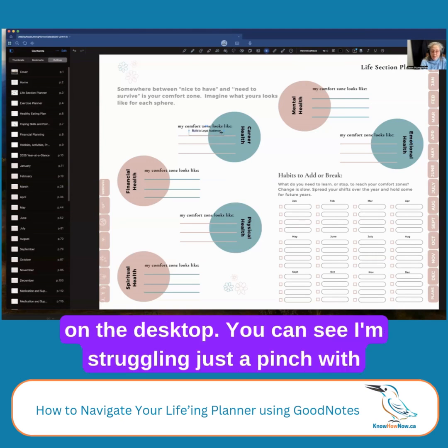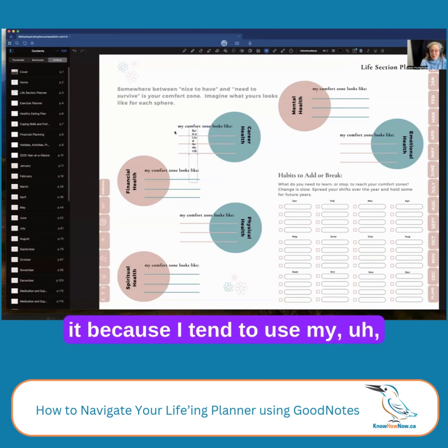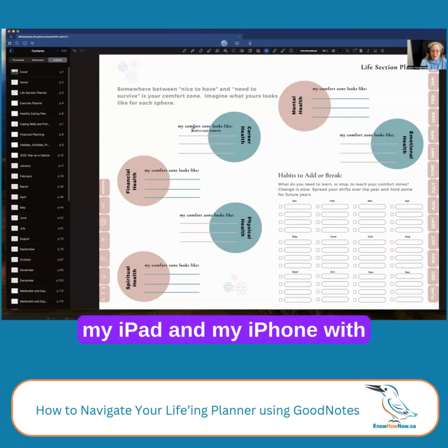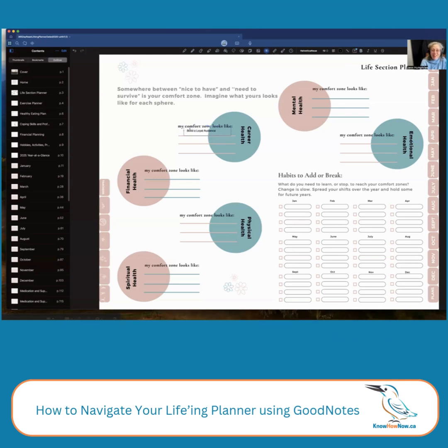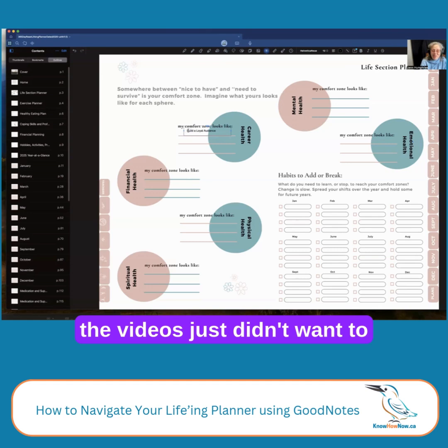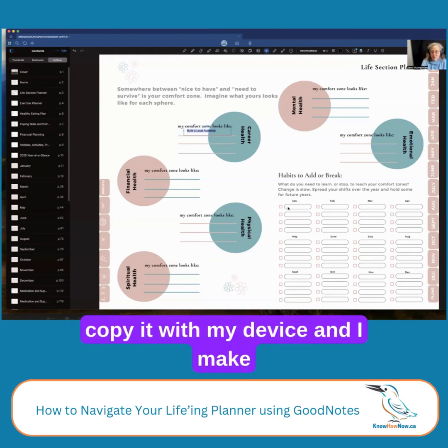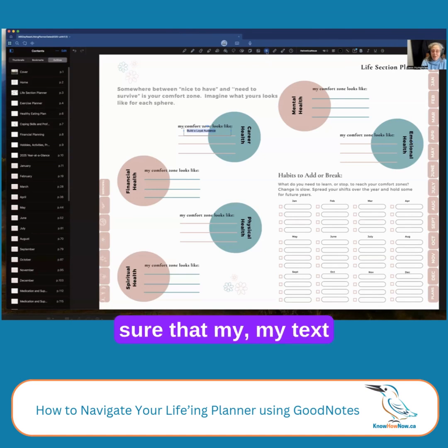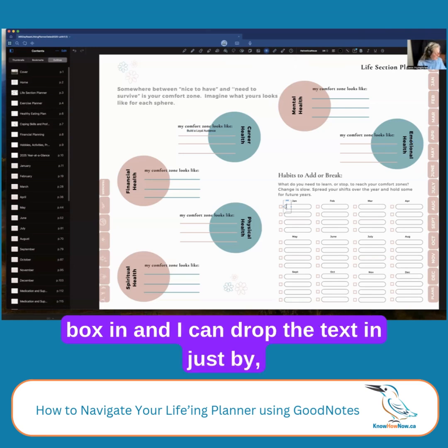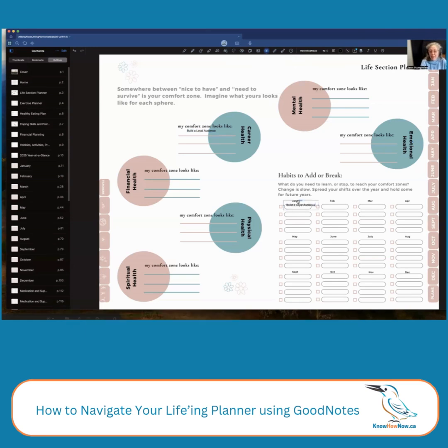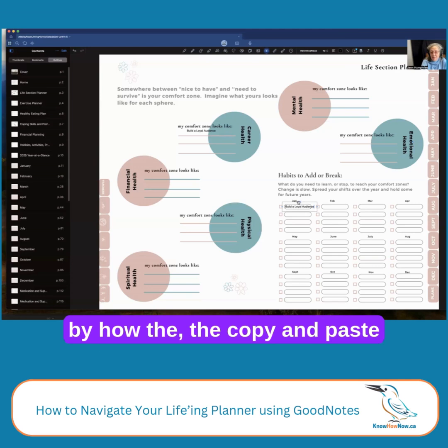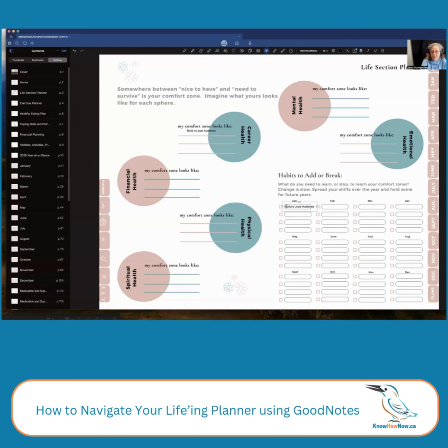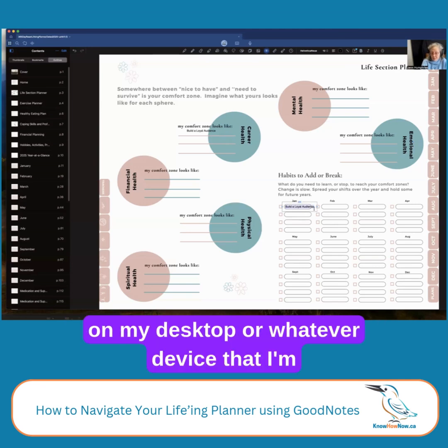On the desktop, you can see I'm struggling just a pinch with it because I tend to use my iPad and my iPhone with the planner. The videos just didn't want to show up when I used the iPad. So if I select it and I literally copy it with my device and I make sure that my text box is open, I can drop a text box in and I can drop the text in just by how the copy and paste command works on my desktop or whatever device that I'm using.